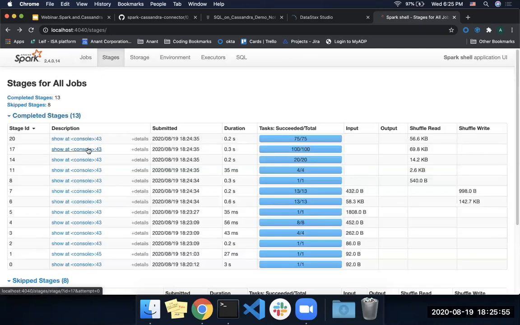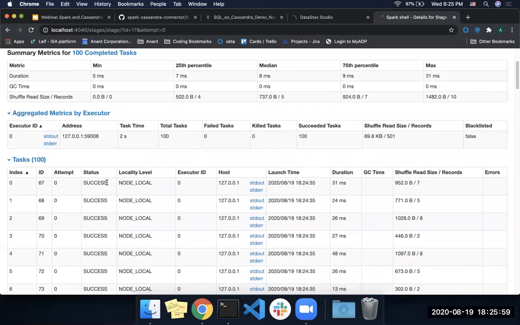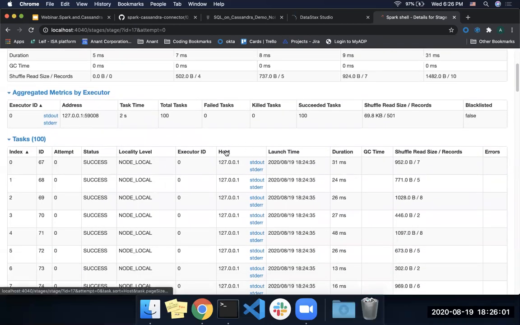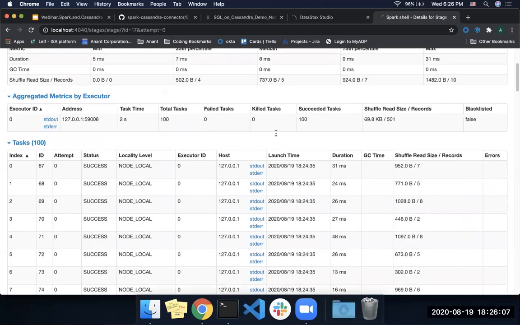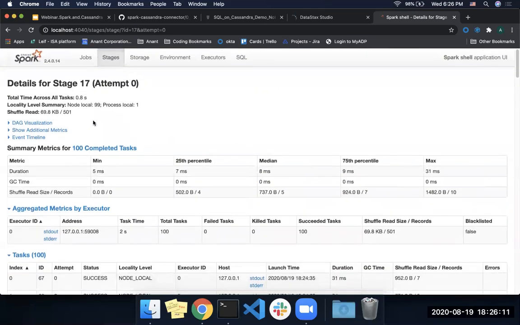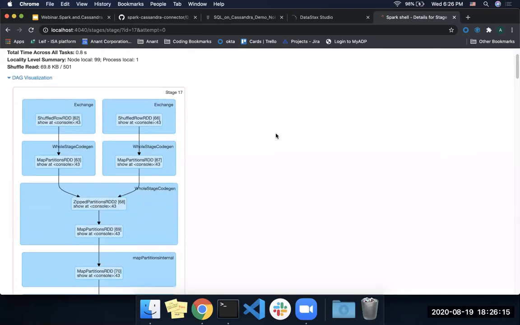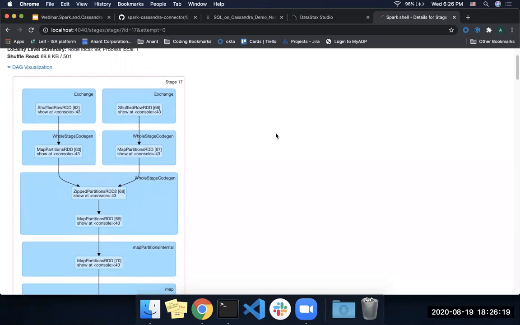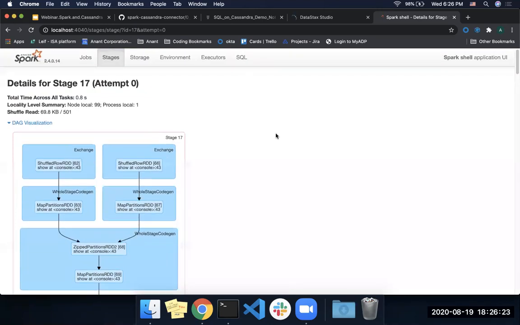So let's see, this one's 100. We can see the tasks. We can see further information about that. We can see the host, so we can see where those tasks are happening. We can see the launch time. Let's see what else we want to see. And then if we go into the DAG visualization, we can see how the task breakdown happens and how the RDDs and partition searching and how the stages are working.